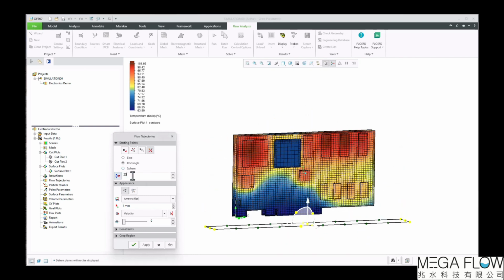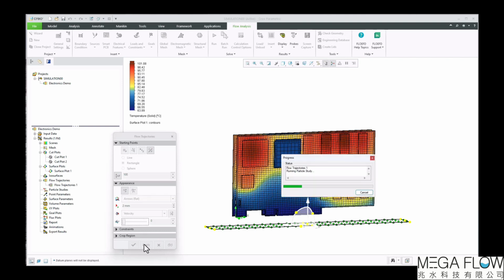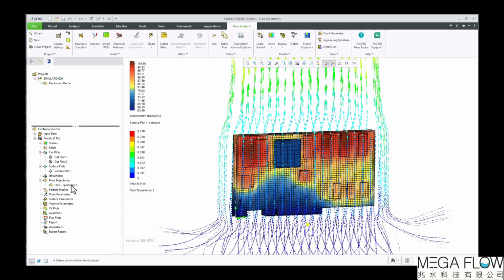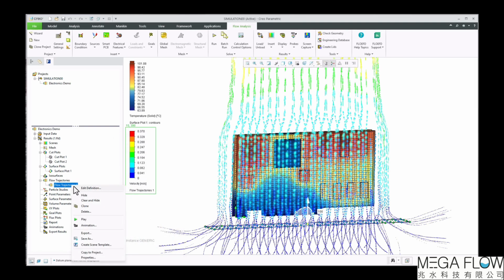I'll give it more points. Let's do 100, and I'll make the arrowheads a little bit bigger, 2 millimeters, and hit apply. I'm okay with that, so I'll hit OK. And if you right click on this flow trajectories, you can hit play.